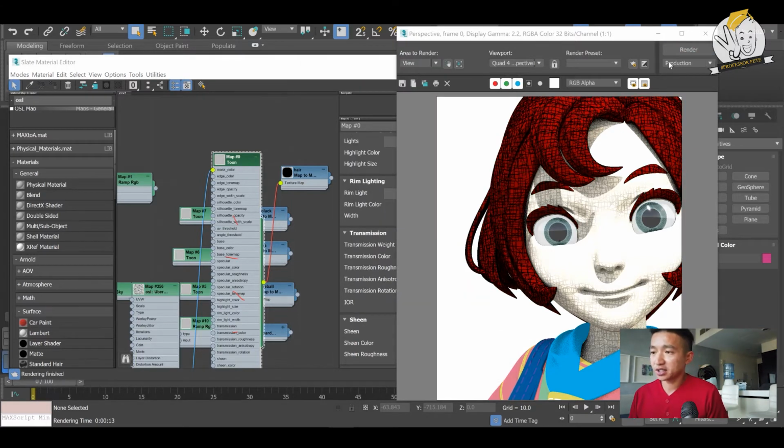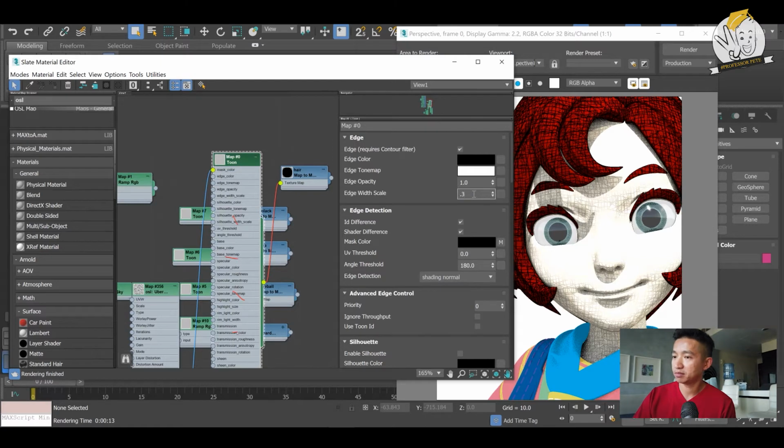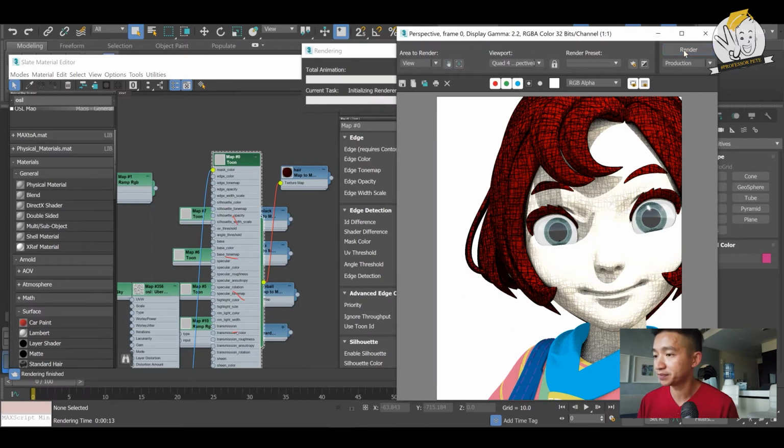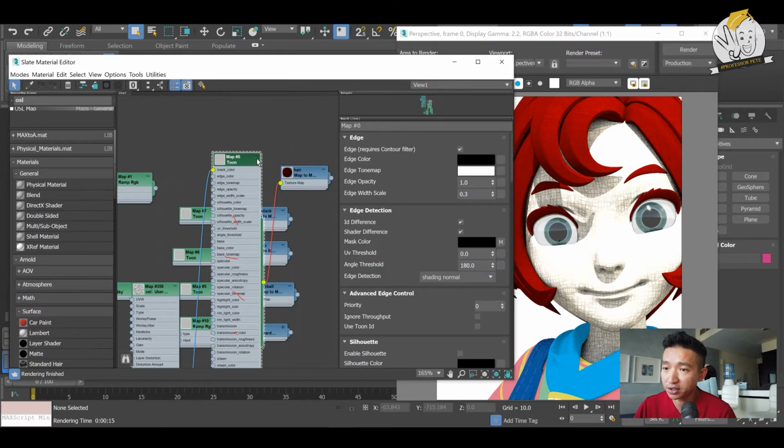You can see there, again, the weight of it is pretty high, so as I expected, we need to modify the edge width scale a little bit. 0.3 to 0.5, again, for this model, and that should look okay. So that's how it looks. Looks pretty good, and again, that's to apply it onto the hair.